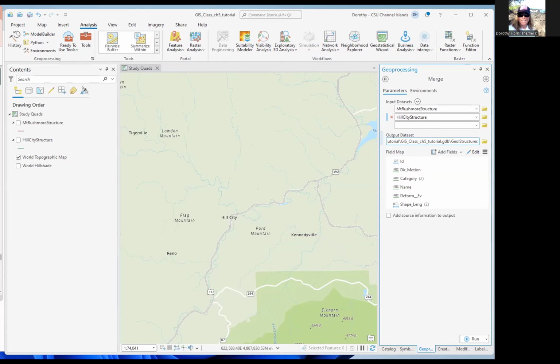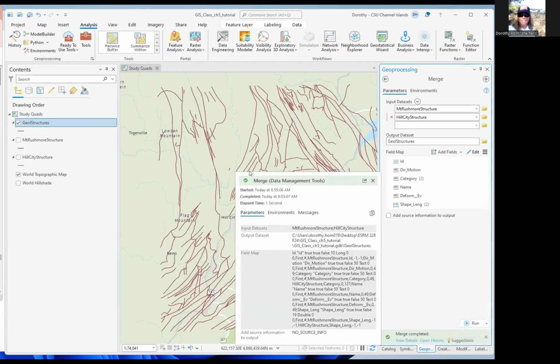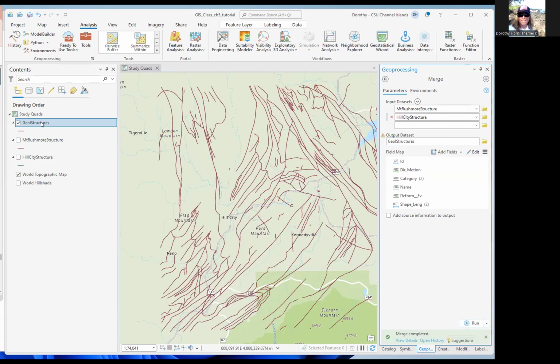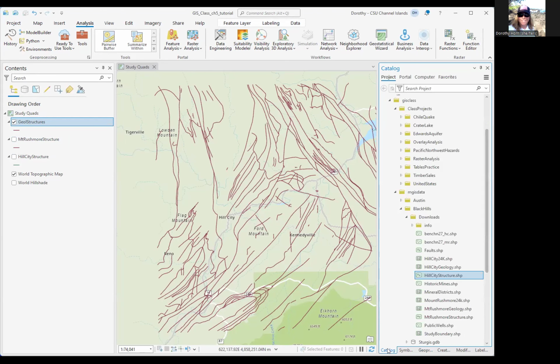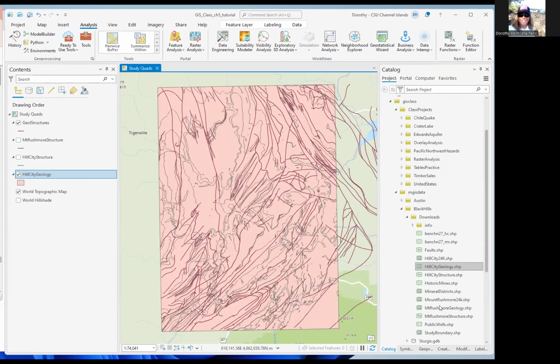So let's see, I'm going to run the tool. I'm going to merge both of them. Cool. Now I have merged data and I have a new layer file called geological structures. So I go ahead and save my project. I don't want to look at the tables right now. Now let's try merging the geological rock units. So I go back to my catalog and I add Hill City Geology and Mount Rushmore geology, right? Yep. Okay, so now I have two geology files.